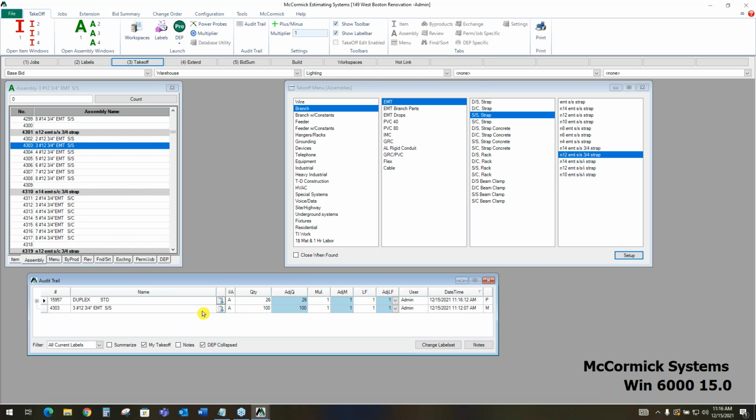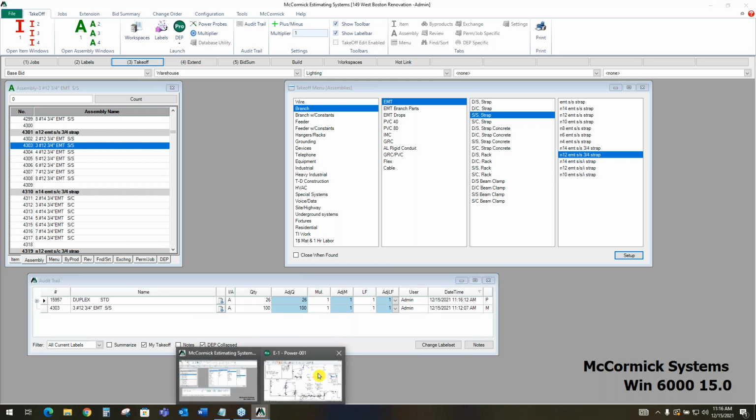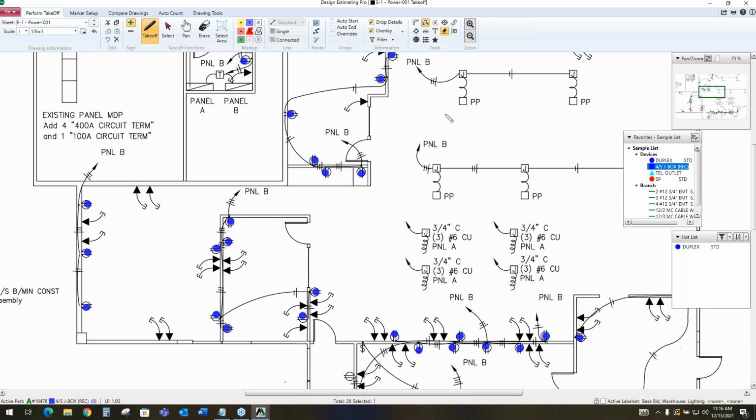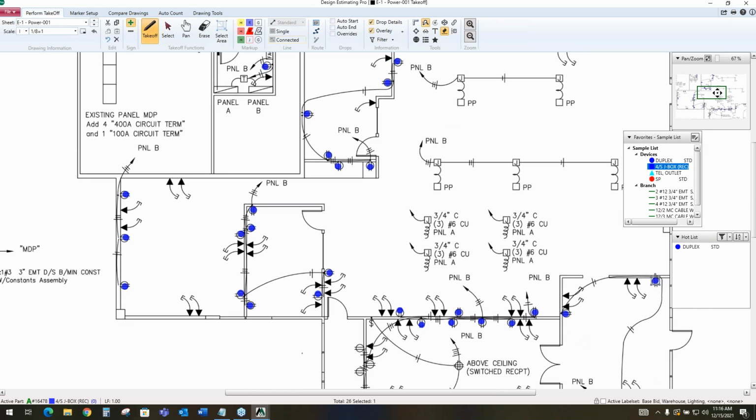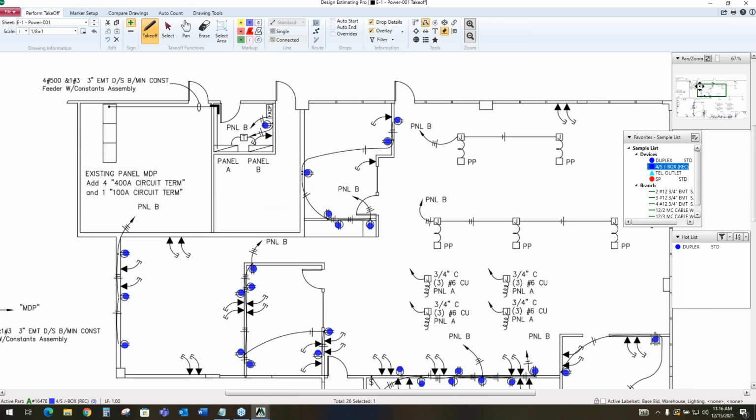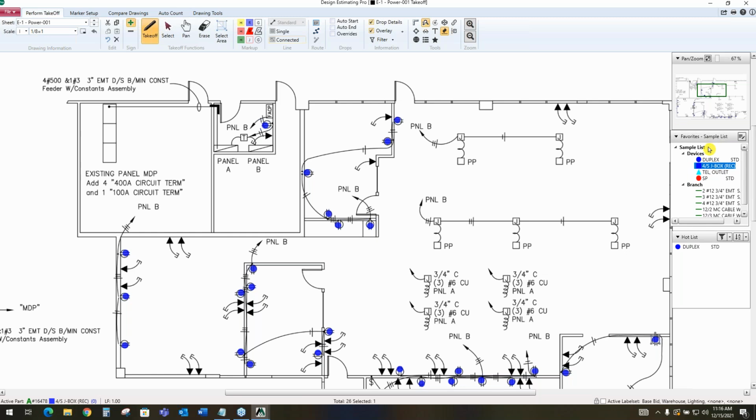Step number 5, we're going to add some finishing touches, but you are pretty much done with the bulk of the estimate at this point in time. So that's how you count on the plan. We do have some automated features as well. We actually have an auto count built in. But I want to show you the linear takeoff next. I want to show you how to run your pipe and wire, cable, anything linear on the plan.